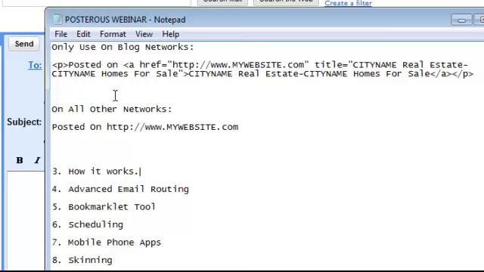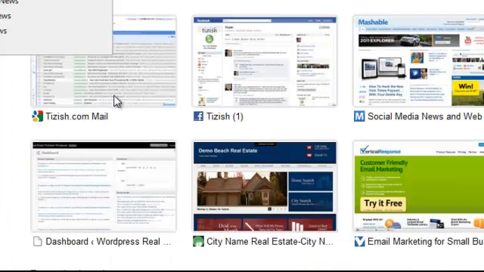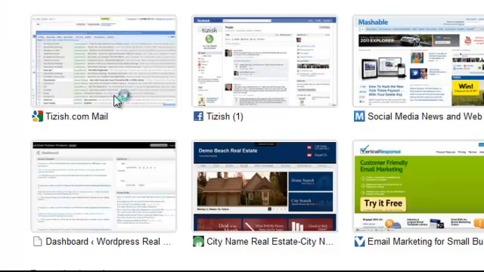Bookmarklet tool, and we're going to go over scheduling as well. All right, here's what this means. Let's say you're in your Posterous account, and you come across an article online. So I'm going to open up a cool website that I recommend you all save, and I'll give you this URL as well with the notes for this recording.